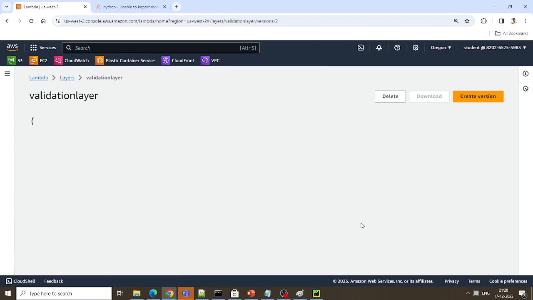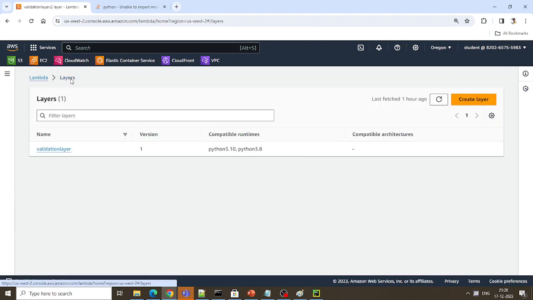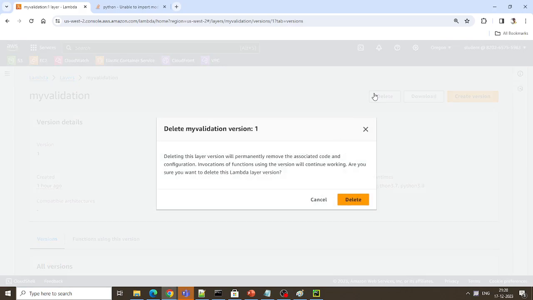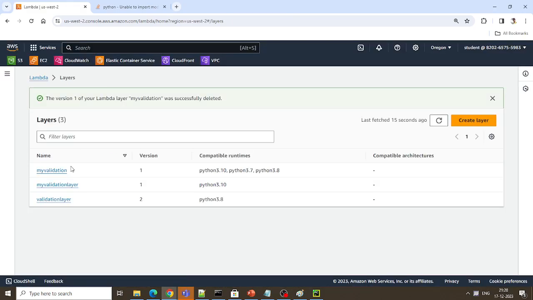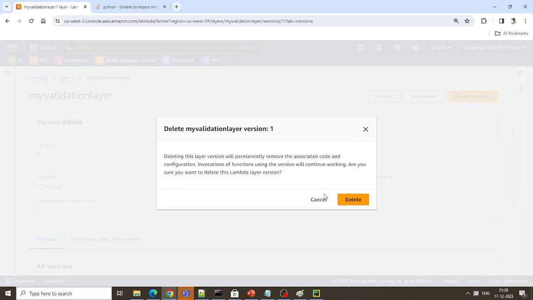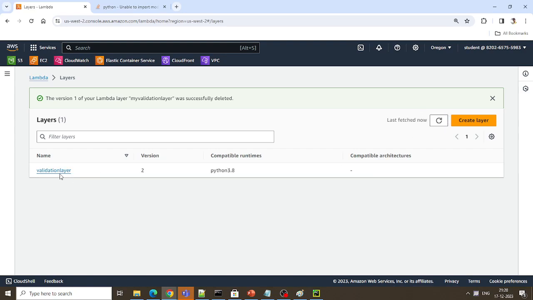Okay, so here we go. It has successfully done. Let's look over here. We have a validation layer, Python 3.8. We are gonna use that. And these ones I have created just for some testing purpose. I'm quickly going to delete those just to avoid some confusion. My other validation layer is also not required. Delete, and we are done. All right, so we now have just the validation layer.